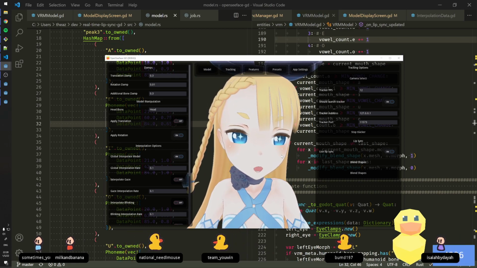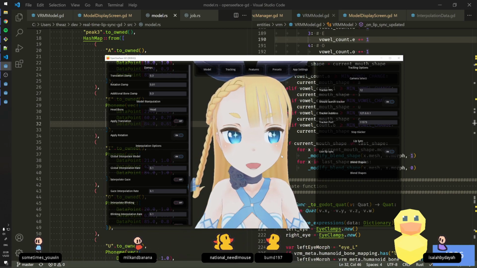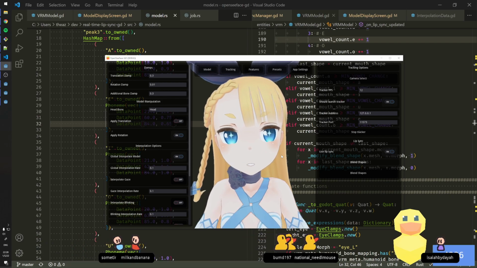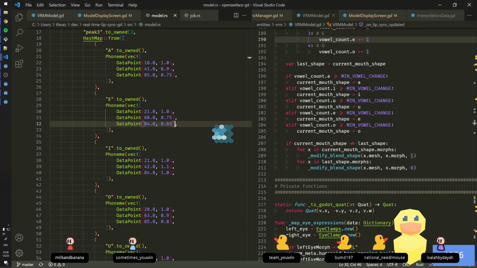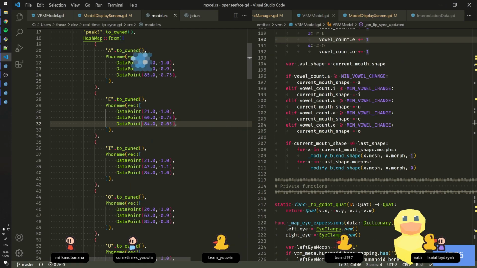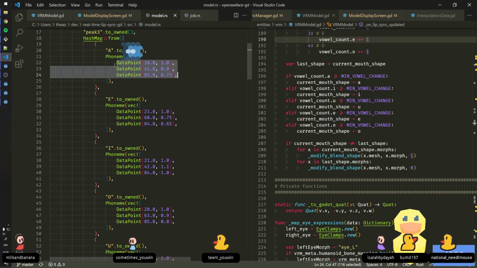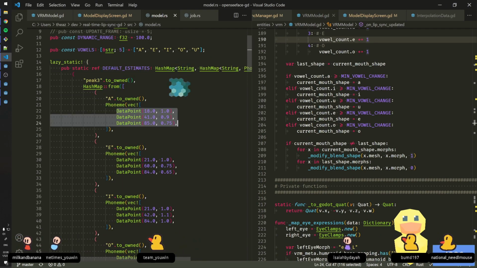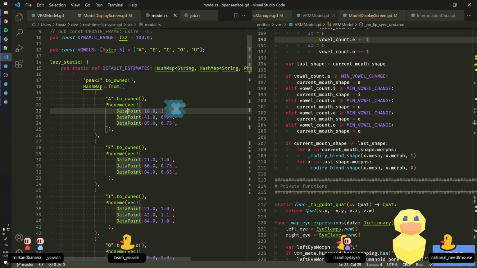So you need to make, like, say pa, say da, ta, ma. And then I'll take the average of all of those and then somehow come up with these values. I actually don't know what these mean.